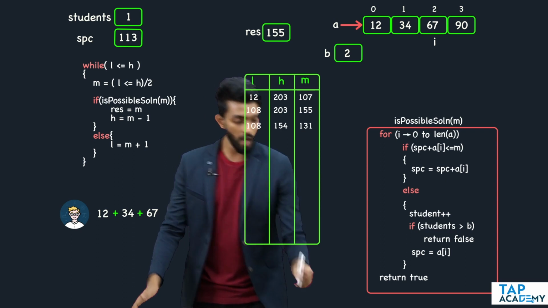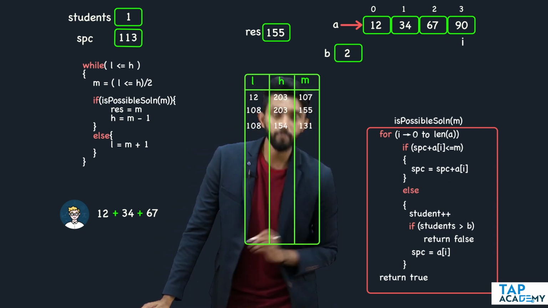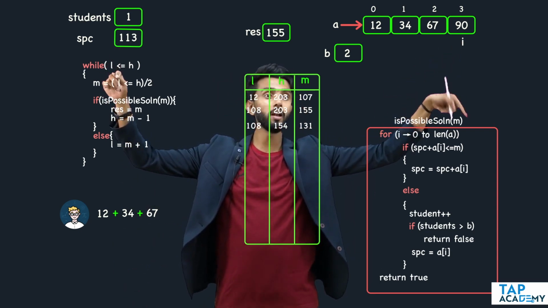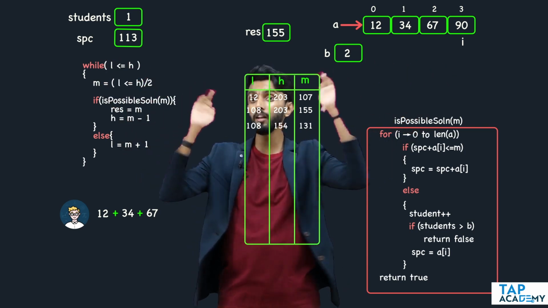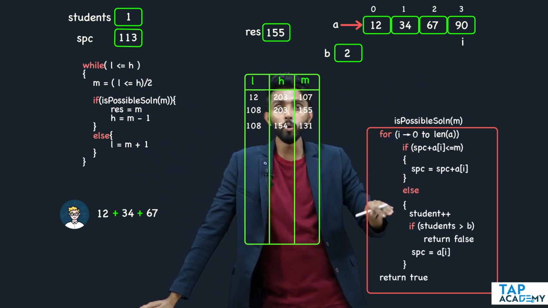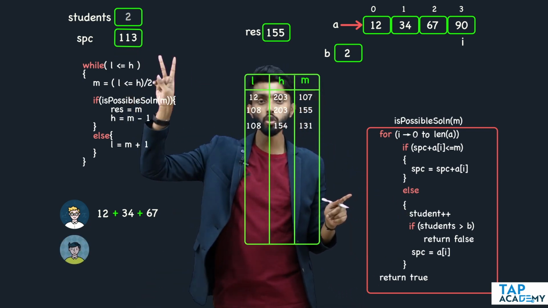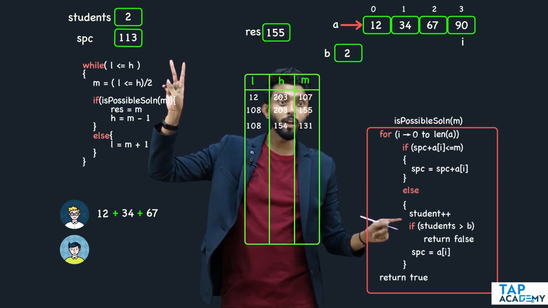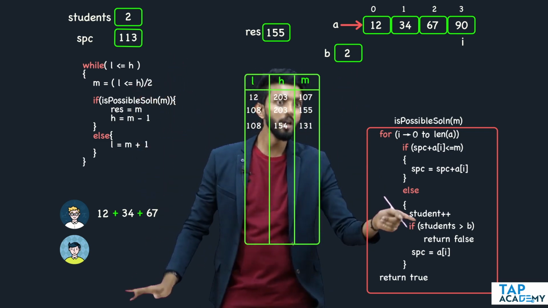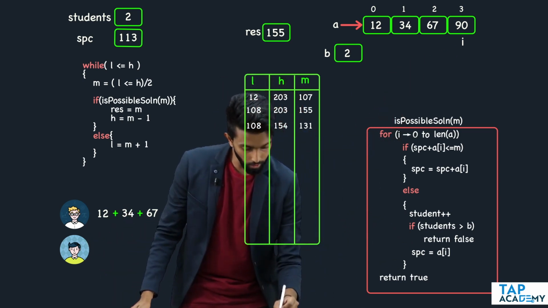Great, sir, you allocated 67. What else? i moves forward, and then I will check whether I can allocate 90 also. When I add 90 to the existing value, 113, I will get 203, which is greater than 131, which means I can't allocate. If I can't allocate, I will come to else. In the else part, I need one more student, so student plus plus, and the student value becomes 2. I am checking if the student value has become greater than the number of students allowed, which is 2. No, it is equal, which means for this new student I want to allocate 90. So I will allocate 90 to him.